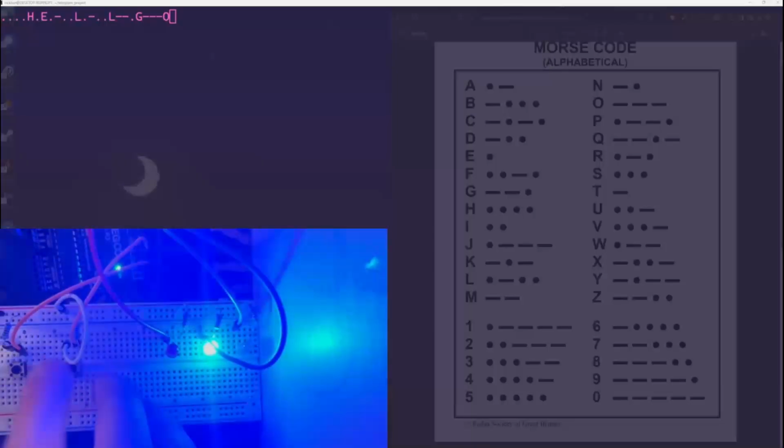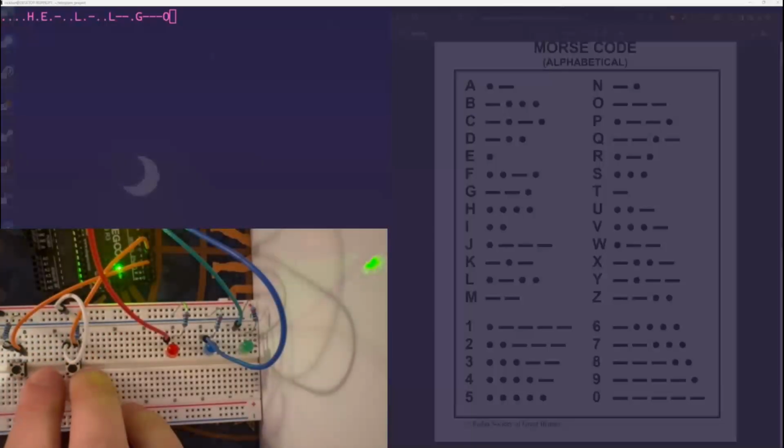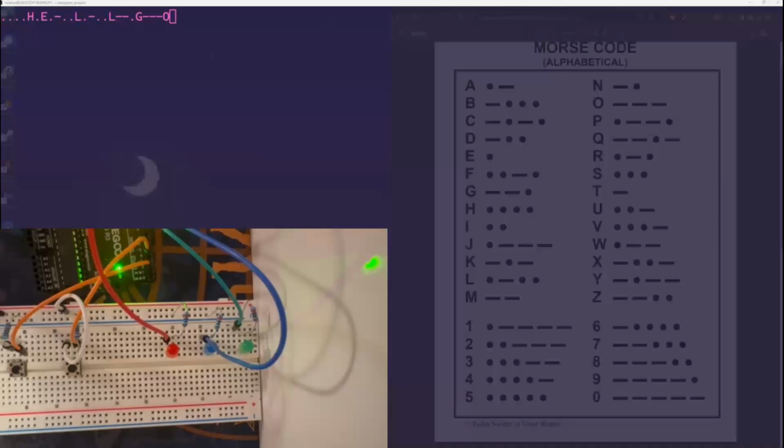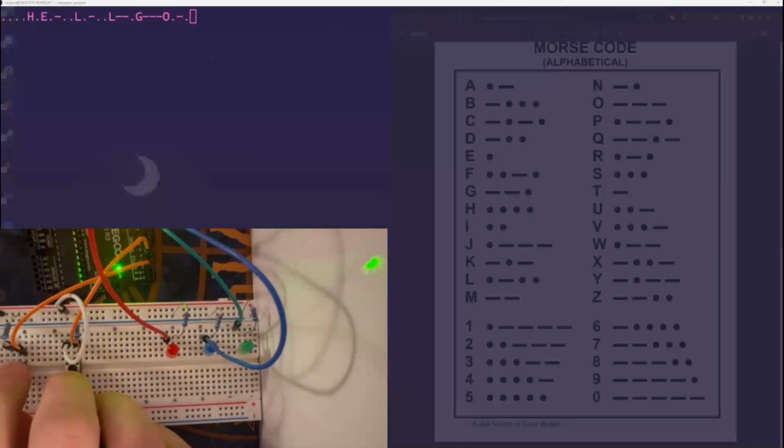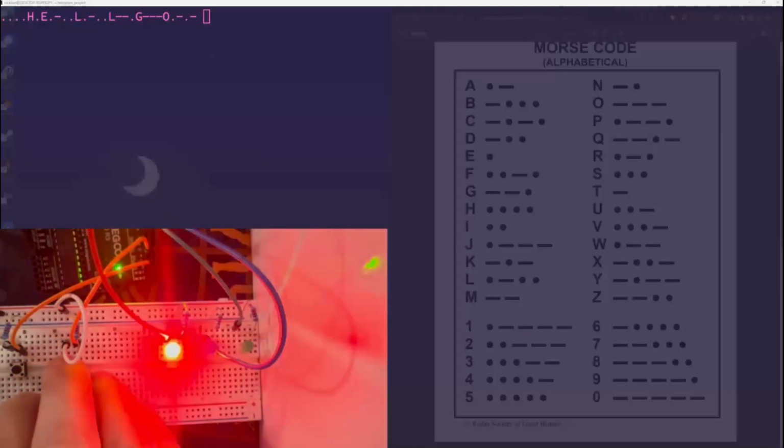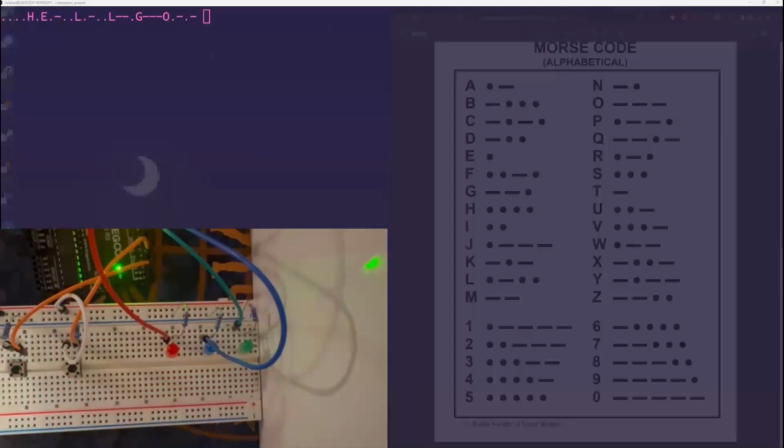Hello world. And then right now I noticed on my Morse code chart that none of the characters are assigned to the string dot, dash, dot, dash. And so I'm using that for space. And you can see I just added a space there.